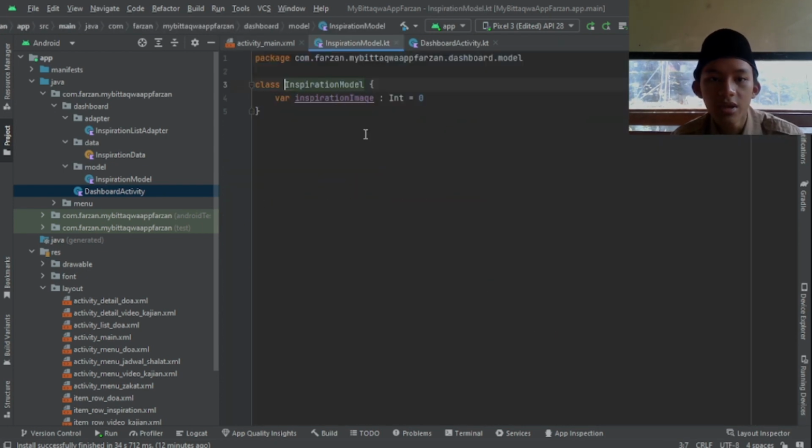The inspiration model now is only little, such as class inspiration model, variable inspiration model, inspiration image, int. I don't know how to say it, and I don't know what this int is used for. I think it equals zero.